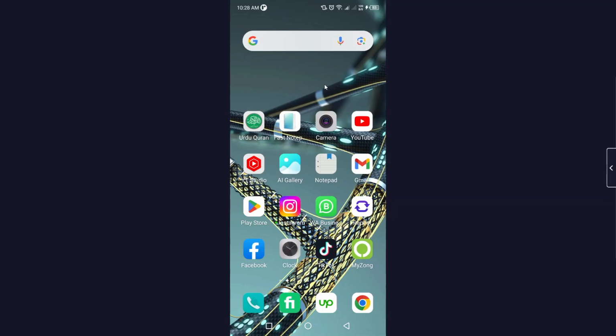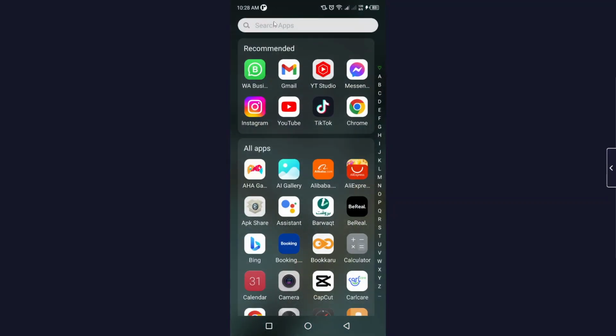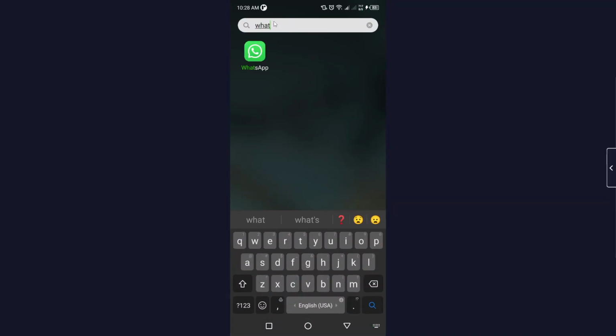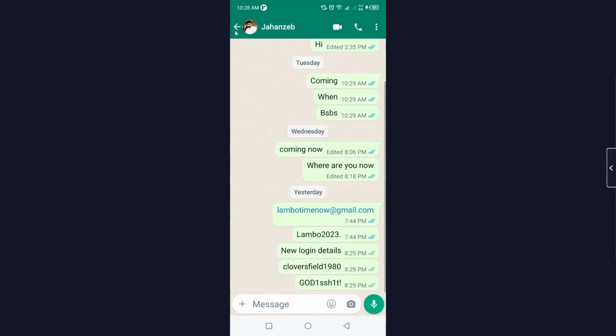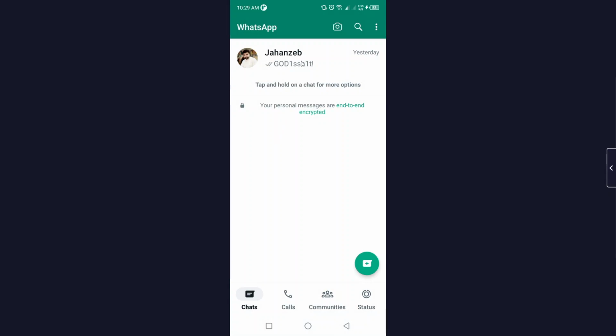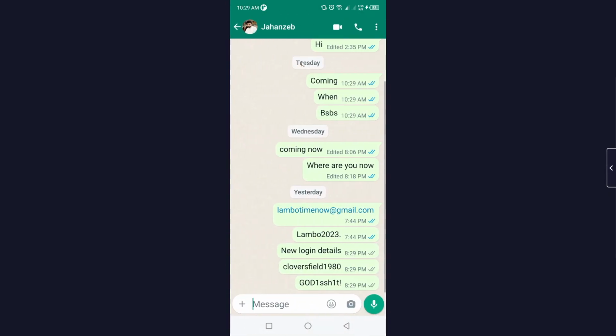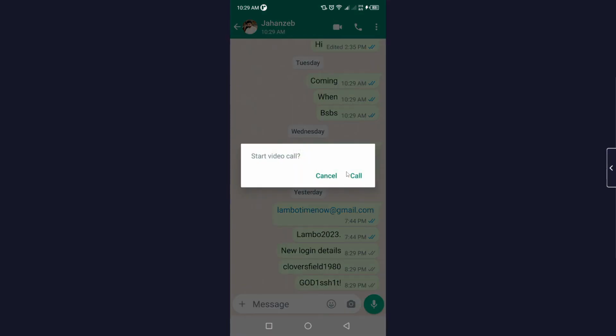So the first step you simply need to do is to open your WhatsApp. Once your WhatsApp is open, you simply need to open any conversation. Once you open the conversation, you simply need to click on this video call icon and click on call.